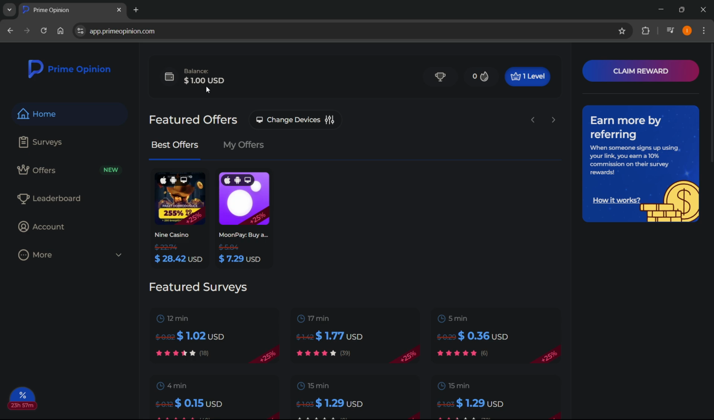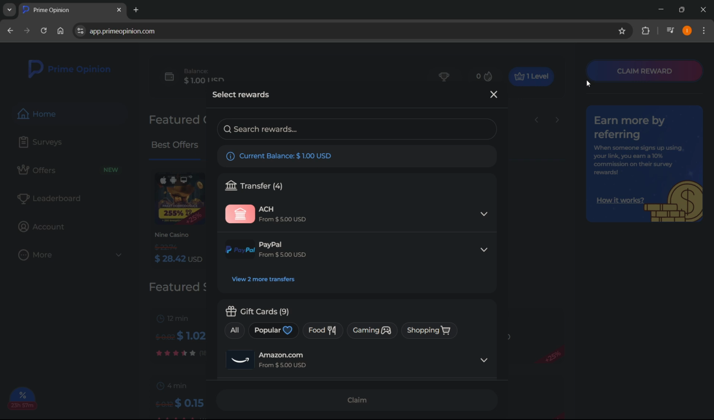However, what you must know is that if you want to withdraw, in most cases, you will need at least 5 USD or $5 to be able to withdraw. But when you have that, you can click on Claim Reward, top right. And over here, as you can see, you can select reward. So you can transfer, as you can see, it says transfers.